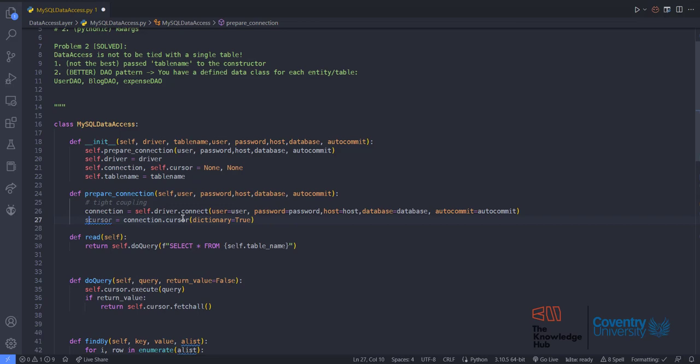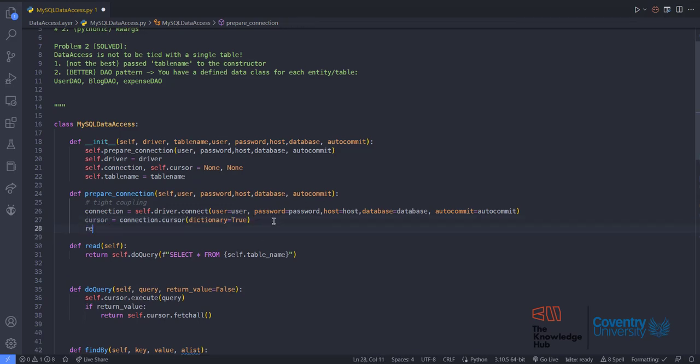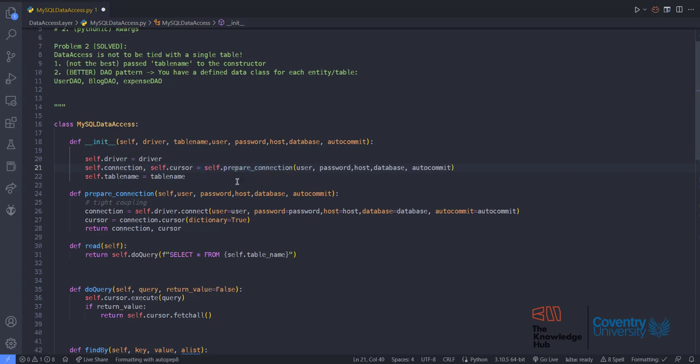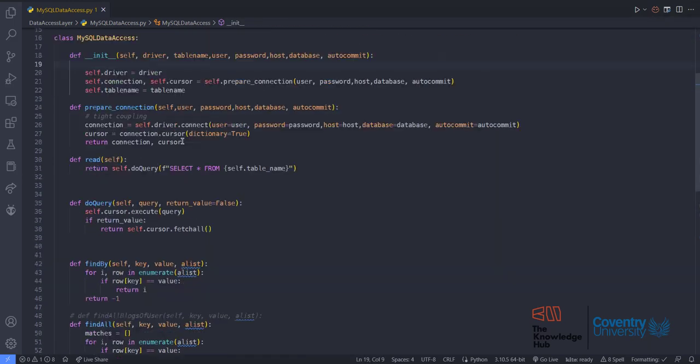And this is the cursor. Now I'm going to say that both of these values are going to be returned. I know that this now returns two things, so I'm just going to place it here. Respectively, the first thing, connection, is going to be placed here, and the cursor is going to be placed here, and everything should be the same. Now let's see how this looks.